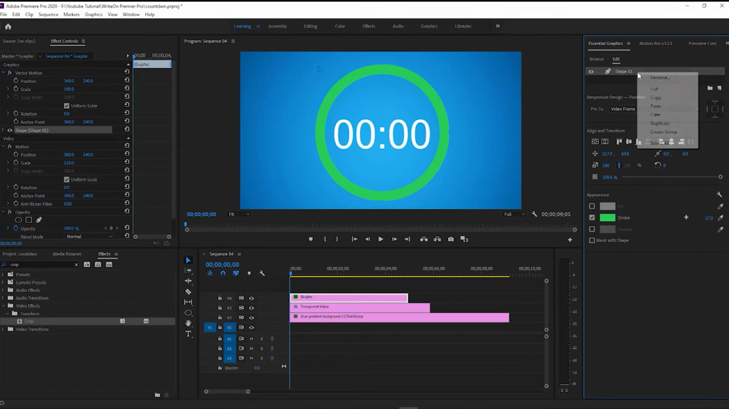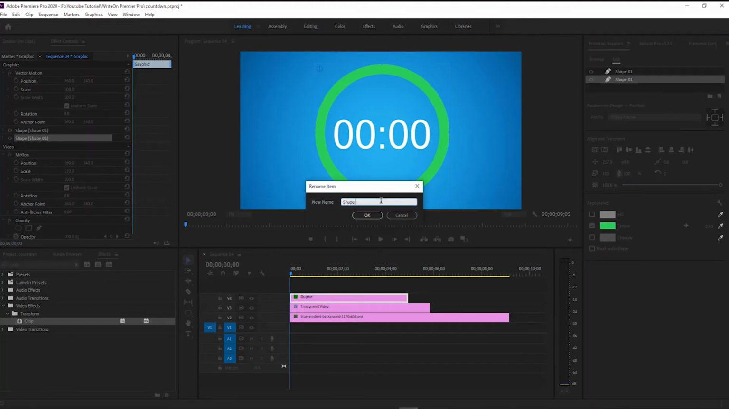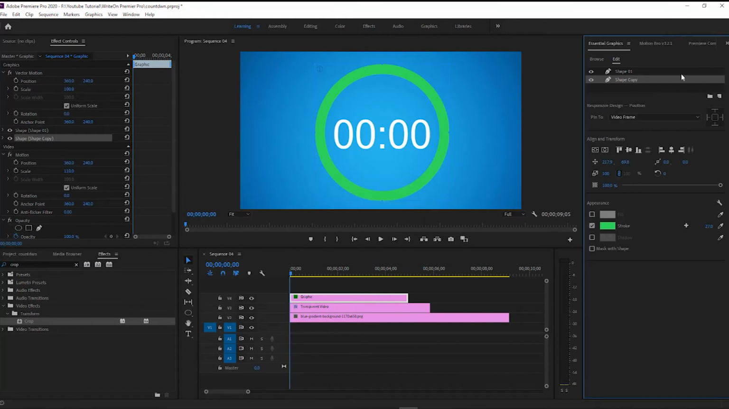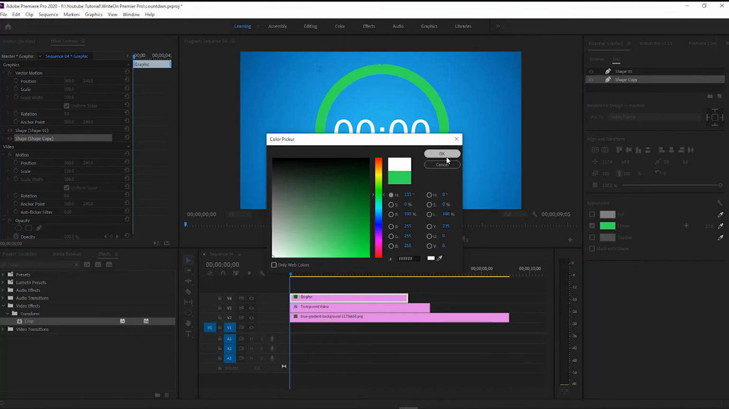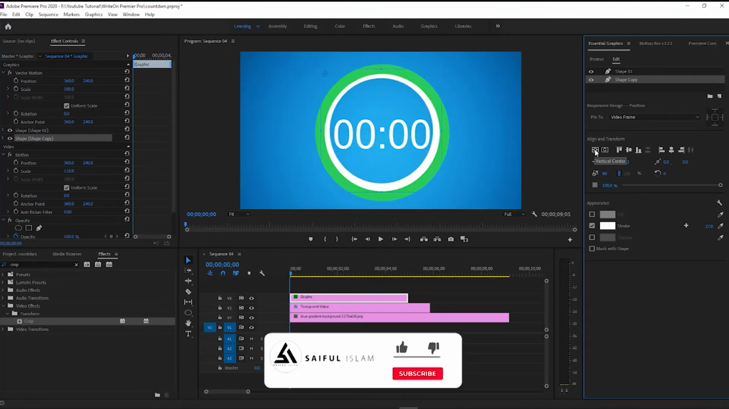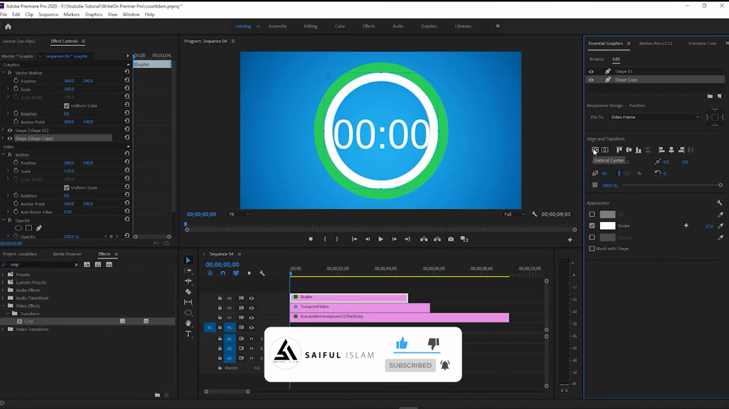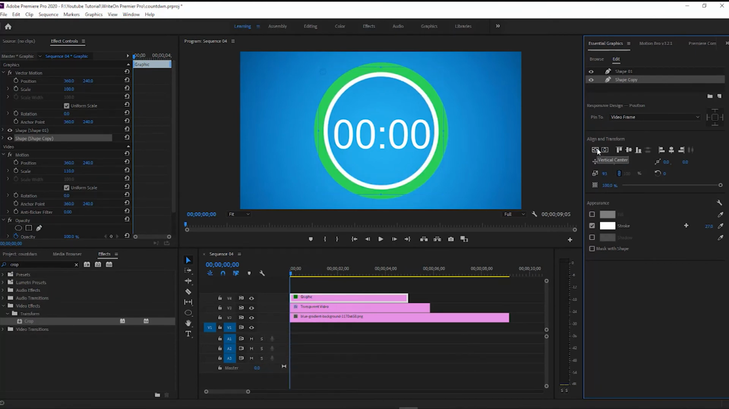Select the shape from the essential graphics and duplicate it. Rename the duplicate layer. Select the duplicate layer and make it a little bit smaller from the main shape. Now center align both the shape layer.